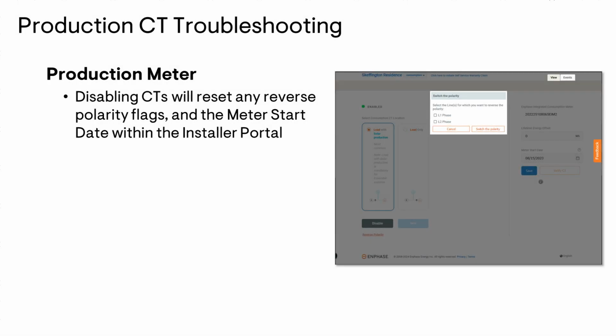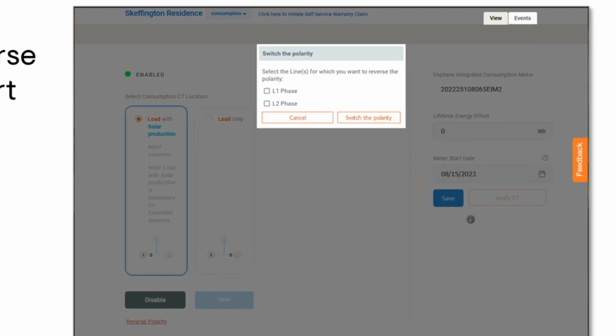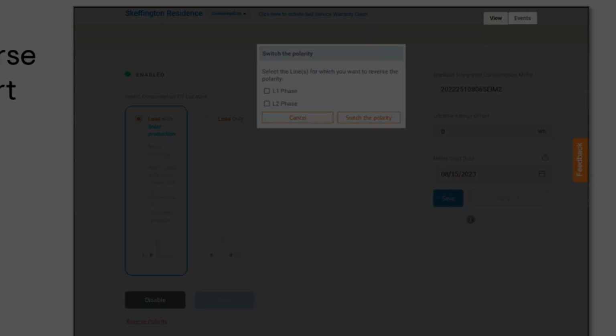Anytime the CTs are disabled on the system using the installer portal or the Installer app, any reverse polarity flags that have been previously set are going to be cleared and put back to default settings. The same goes for the meter start date. The meter start date will be reset to the date when the CTs are recommissioned, and any previous data will be ignored and not included in any meter configuration calculations being displayed for the end user.